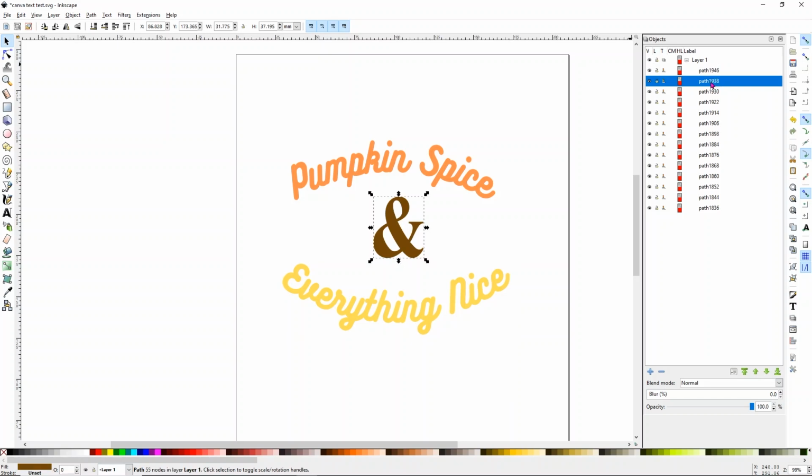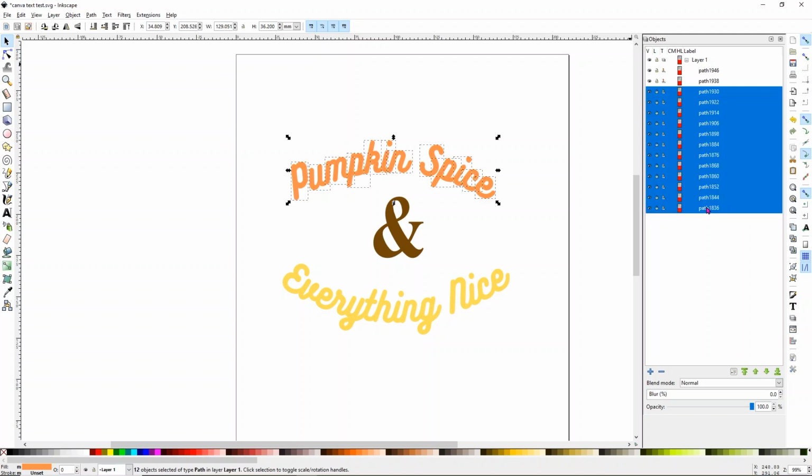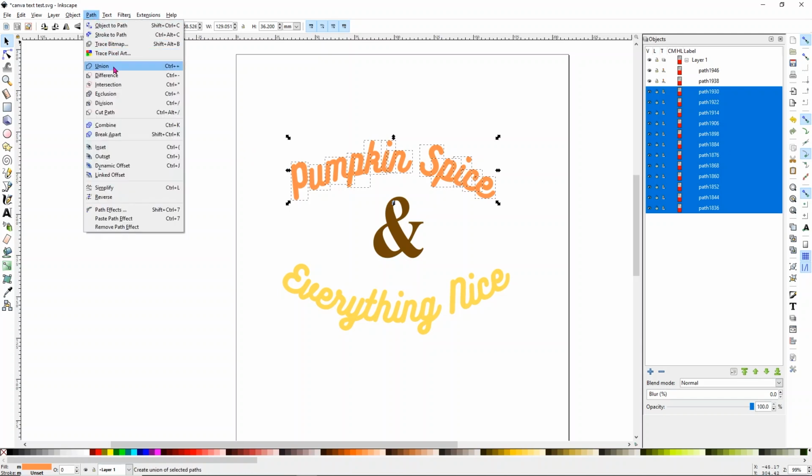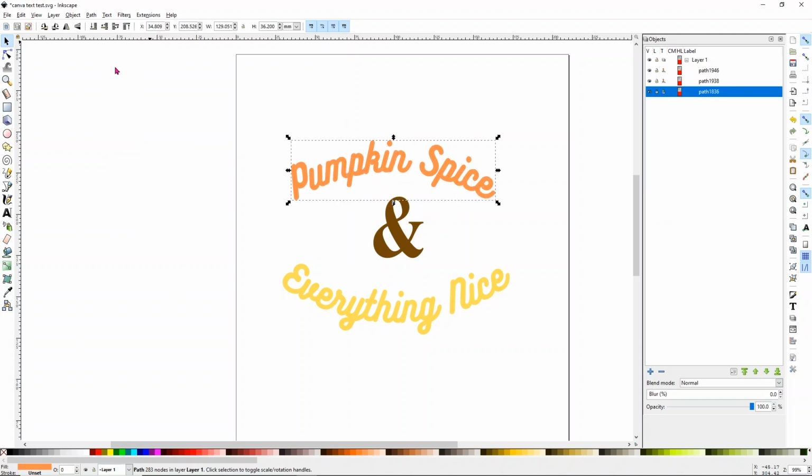Now we don't need to worry about the ampersand. That's one single path, so we don't need to do anything to it. But you'll notice that path 1930 all the way down to 1836 is our orange part, so that's our orange text. So we want to make sure to union that as well. I'm going to choose Path and then Union.